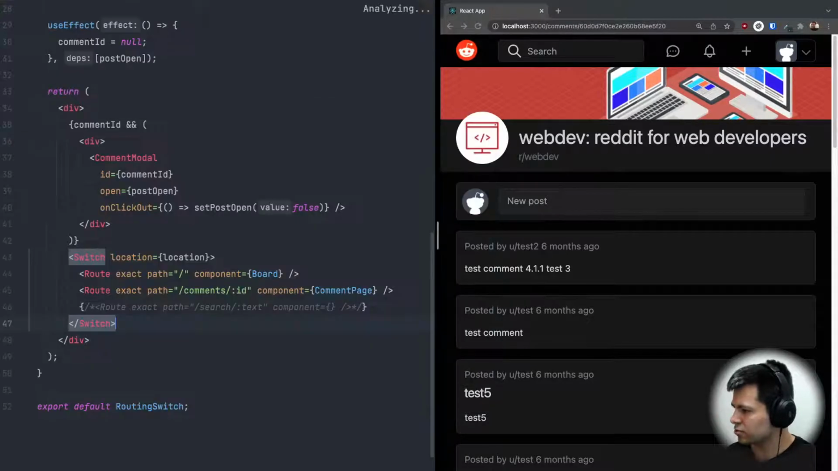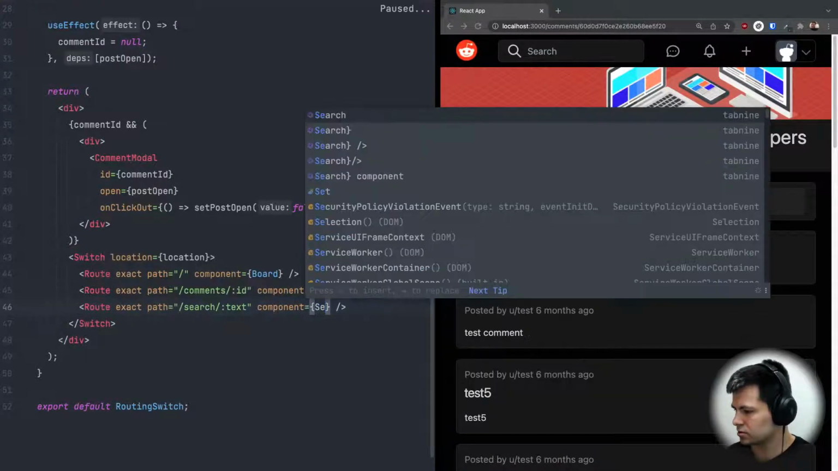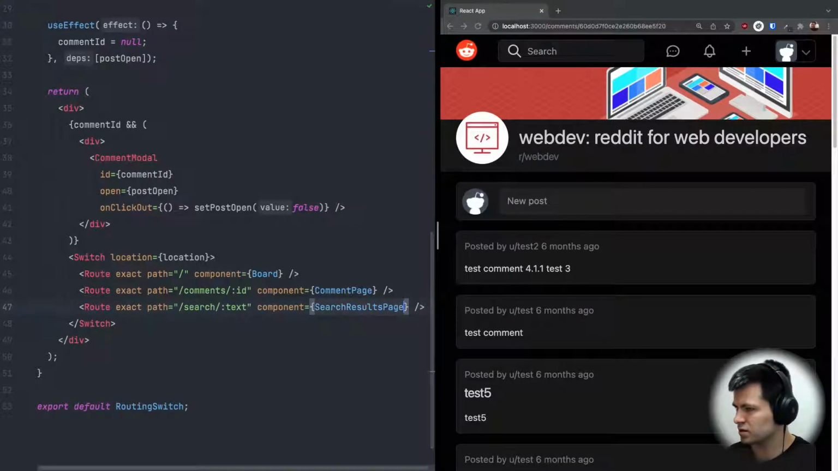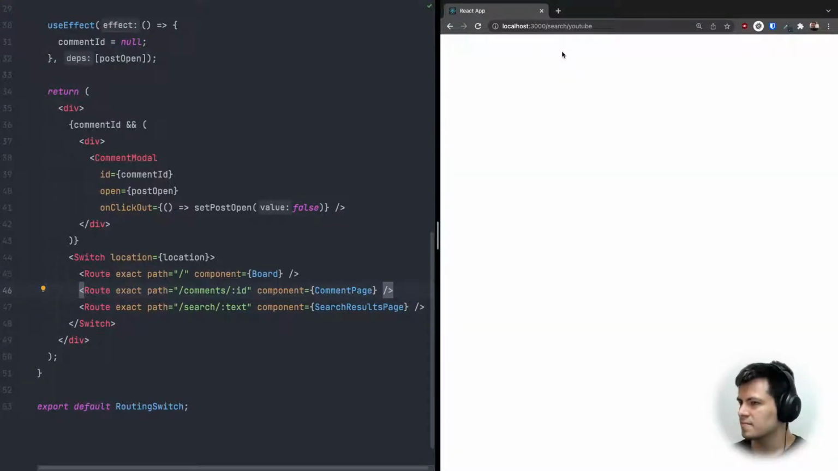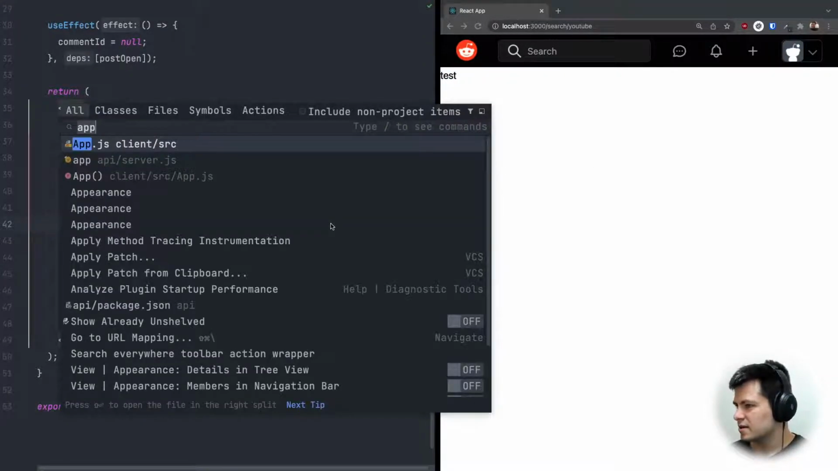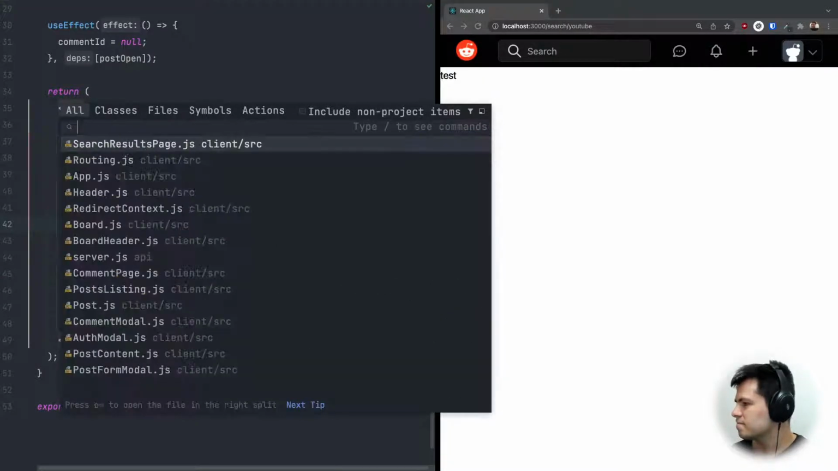Okay, now we can go back and use this component here. Search results page. Yeah, now maybe let's see if something works. Let's search for YouTube. Okay, it doesn't work. Let's refresh. Oh, we got this. Okay, just a small bug. We got test and we got the header.